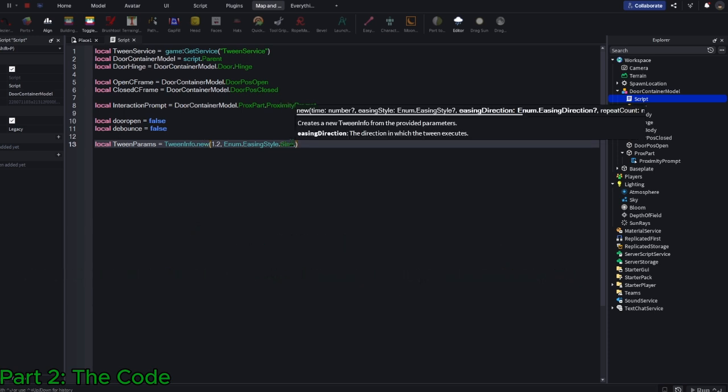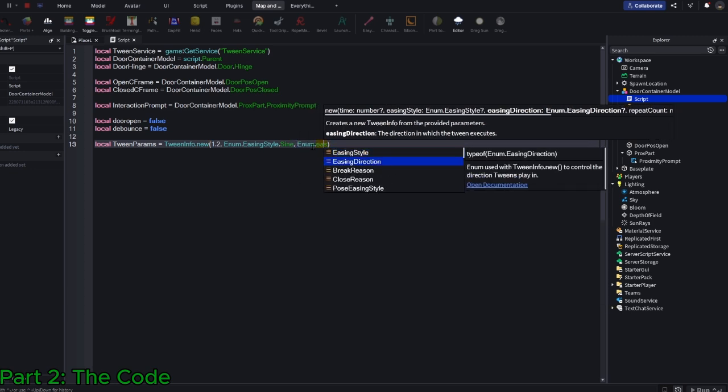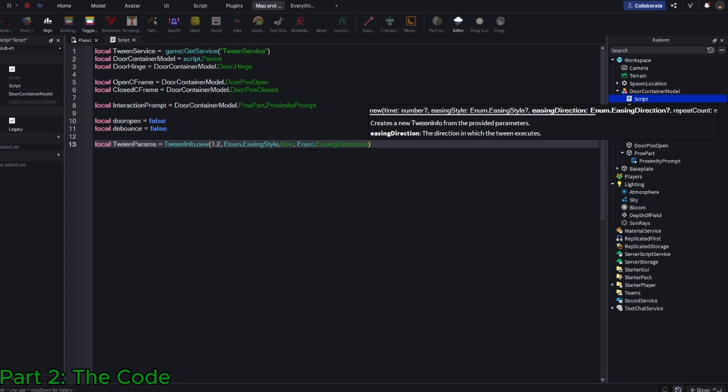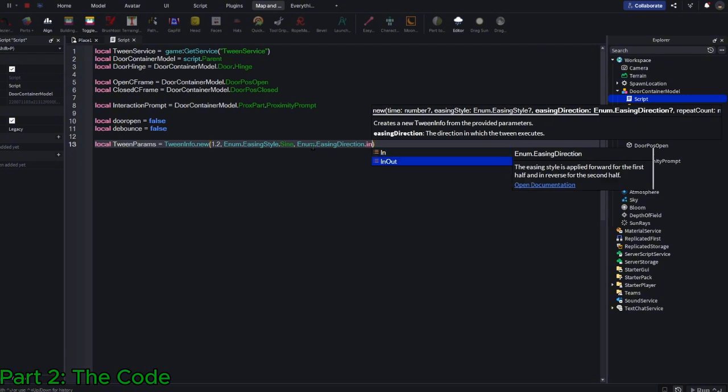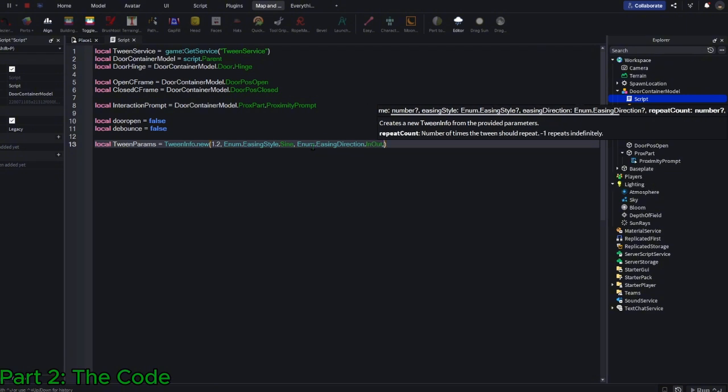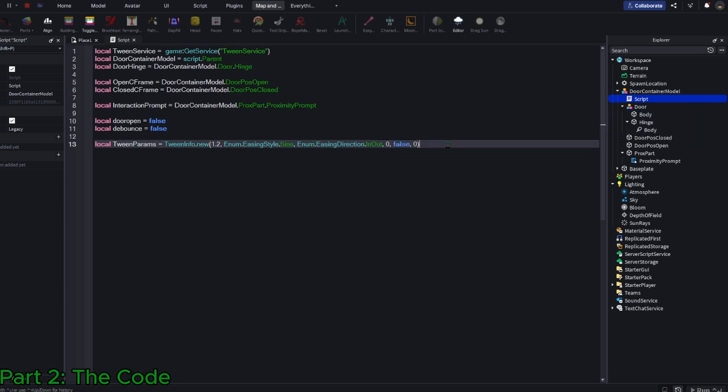Now, I personally never used the last three, so for this one, I'm going to do 1.2 time to be taken, enum.easingstyle.sign, which is the weakest curve, and then for the easing direction, I'm going to use an out because it affects both sides of the curve, and then it's going to be 0, false, 0 for the rest of them. That is everything that you need for this part of the code. There is two incorrect statements I put on the top, and I will fix that later, so do not rush it. There is a few things I do need to fix, just a quick word.